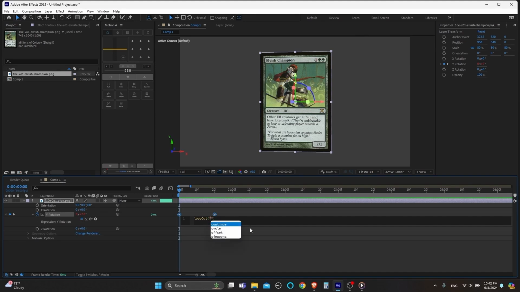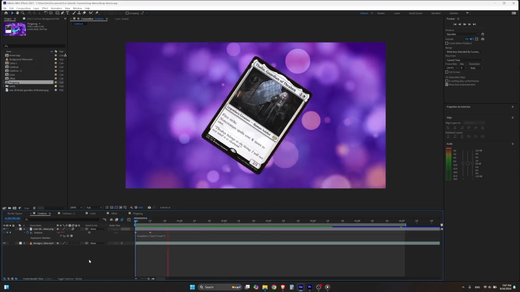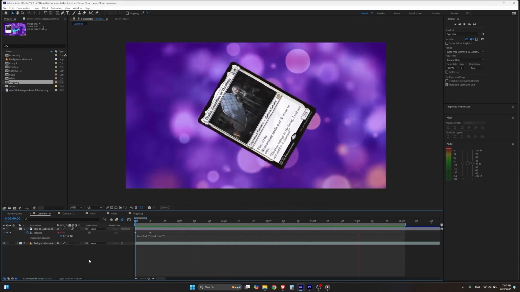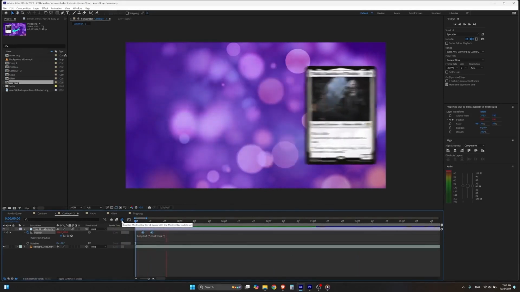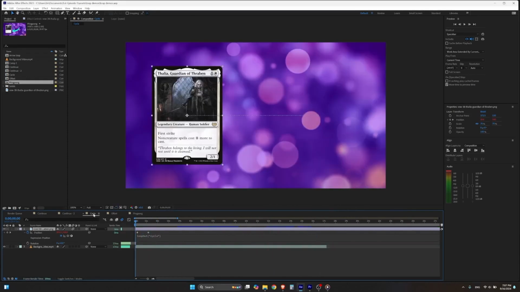To see our options, type a quotation mark. You should see 4 options: continue, cycle, offset, and ping pong. Continue just continues what you're doing. If you're rotating a card, it'll continue rotating at the same pace and direction as your keyframes were. Or if you were moving a card from left to right, it'll continue moving the same speed and direction from there on. Cycle is the looping you're probably most familiar with.